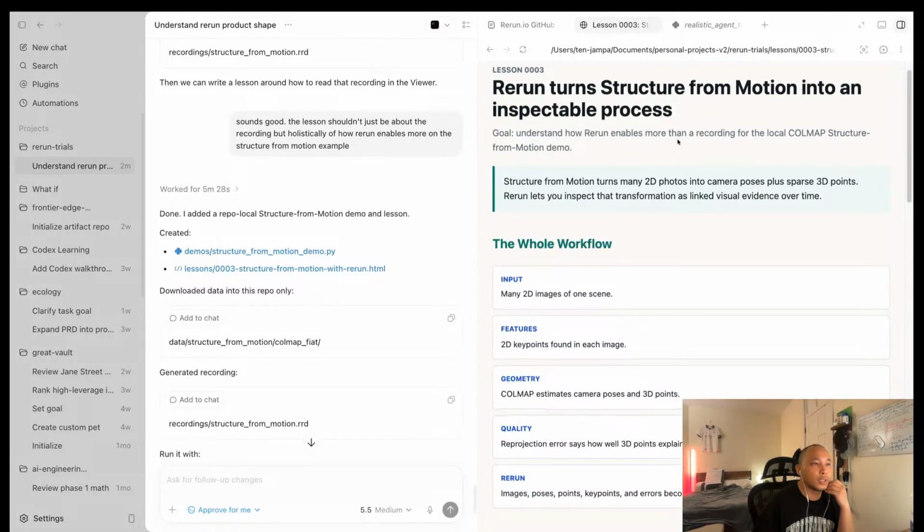Goal: understand how Rerun enables more than a recording for the local COLMAP structure from motion demo. Structure from motion turns many 2D photos into camera poses plus sparse 3D points. Rerun lets you inspect that transformation as linked visual evidence over time. So the whole workflow looks like this.